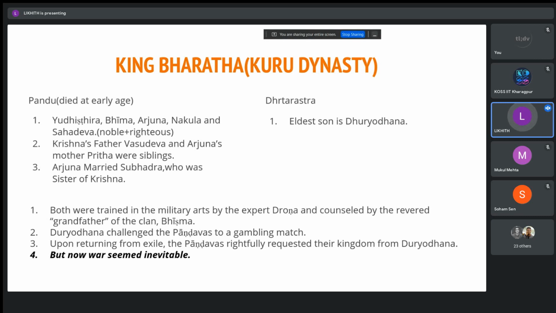So the word Mahabharatam comes from the name of the king Bharata. The king Bharata is the origin for the word Mahabharata. King Bharata is from the Kuru dynasty. Bharata has 2 sons, Pandu and Dhritarashtra. Pandu has 5 sons, Yudhishthira, Bhima, Arjuna, Nakula, Sahadeva. They are noble and righteous. And Dhritarashtra has 100 sons. The eldest son is Duryodhana.